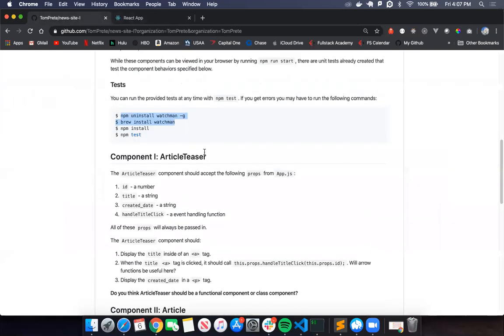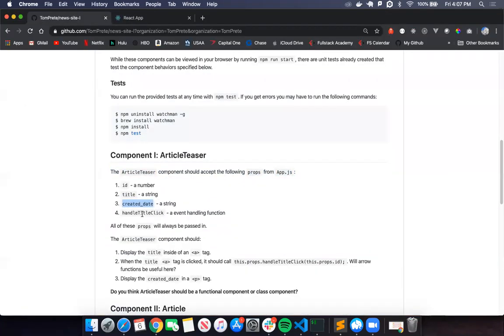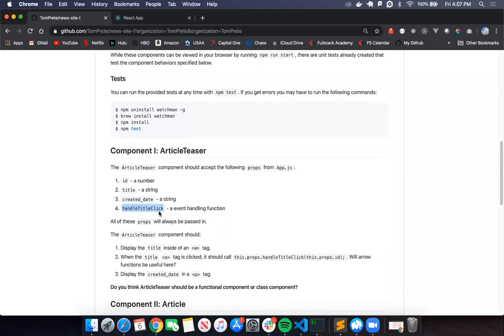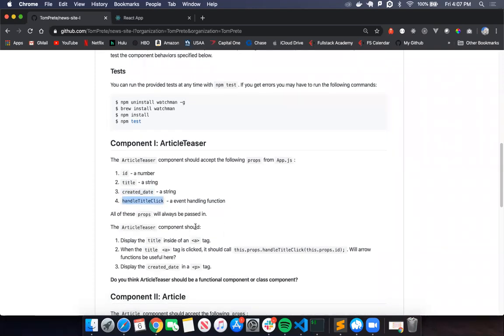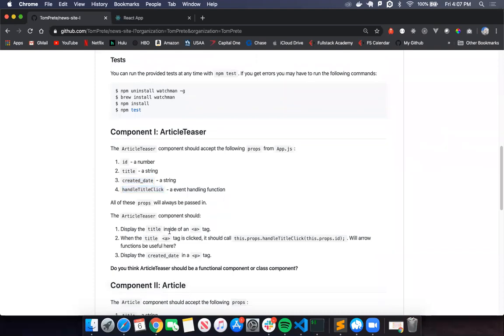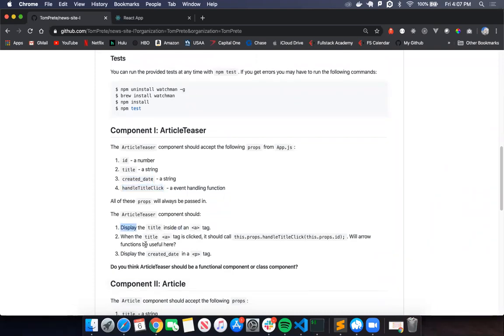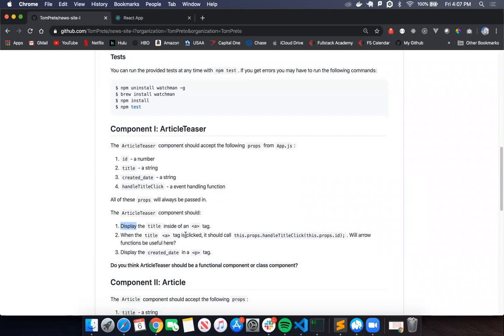Component 1, article teaser. The article teaser component should accept the following props from app.js: the ID, title, created at date, handle title click. All of these props will be passed in. The article teaser component should display a title inside an A tag. When the title A tag is clicked, it should call this.props.handleTitleClick and pass in this.props.id.